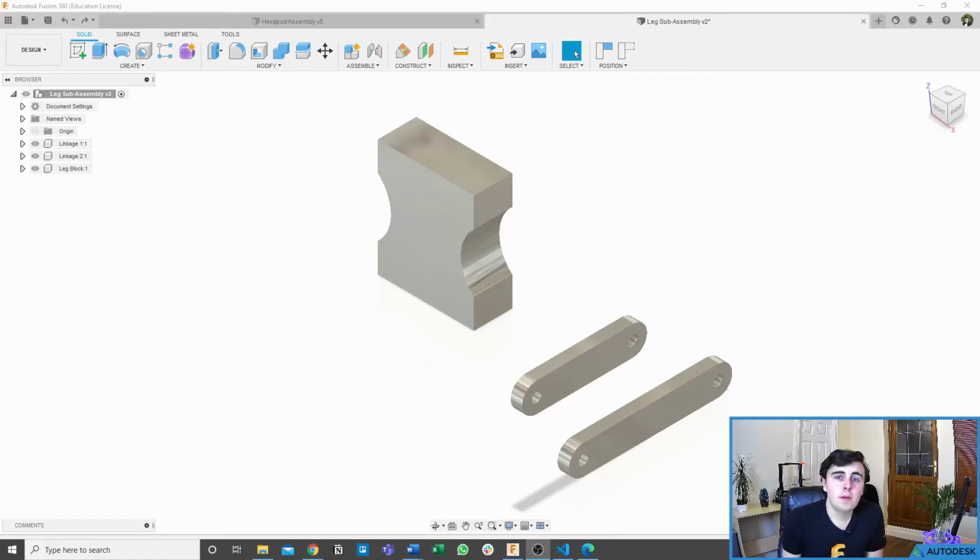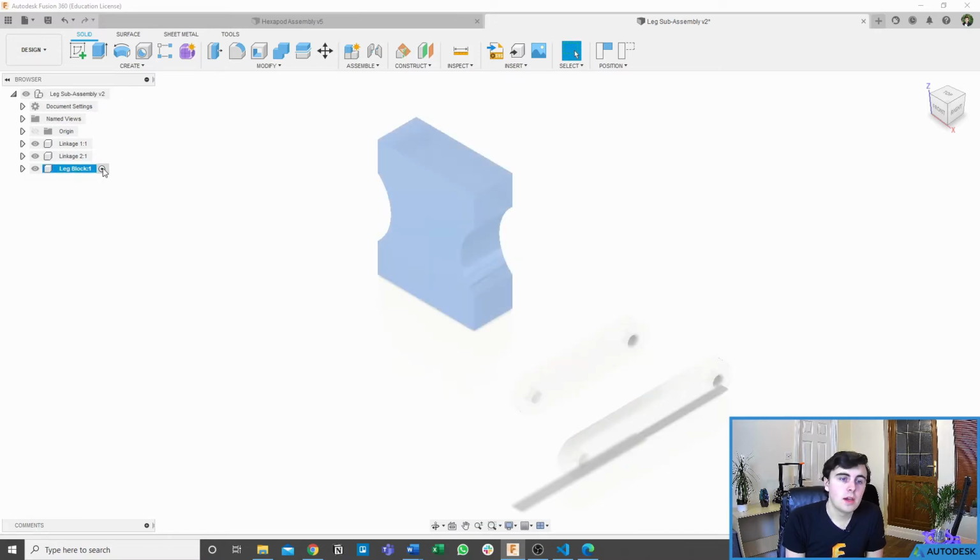Alright, so in this video we're going to go through and edit our main leg block. We're also going to attach our linkages and then we're going to add in other parts to complete the modelling of our leg assembly. So the first thing we want to do is edit our leg assembly. First of all we need to go in, click our leg block, and activate it.